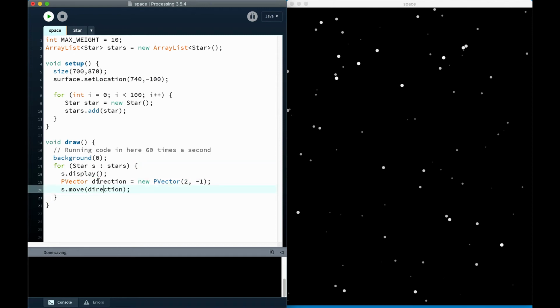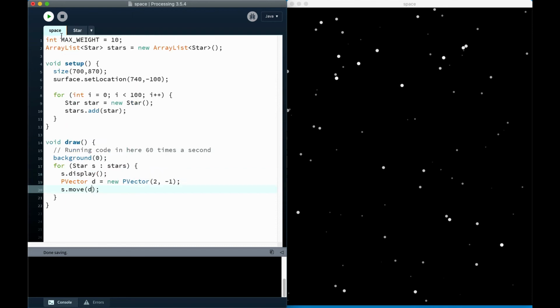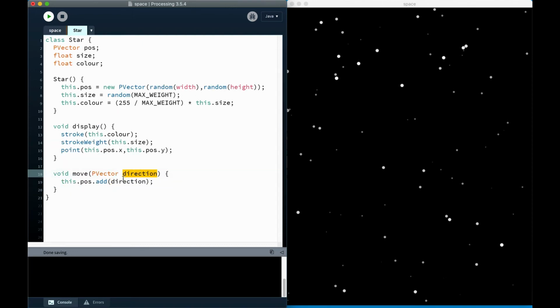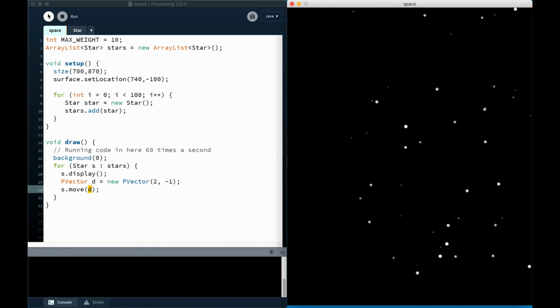Now we could have called this just anything. We could have called this d. The fact that it's called direction here, these two have to match, but it doesn't mean that we have to call what we pass into it direction. It will just take whatever d is and then assign it to the value direction. So now if we hit play, we have some moving stars. Look at that.